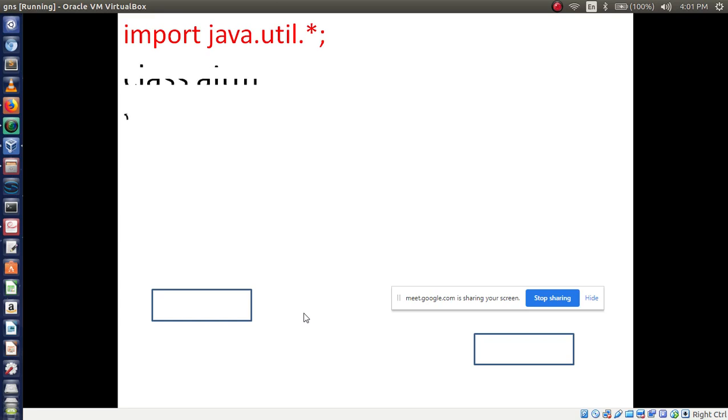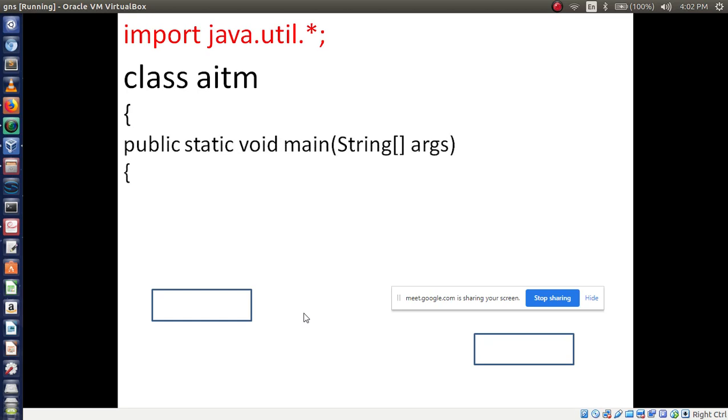So, class name. Class name I am using AITM. It is my choice. Class is a keyword. AITM is my choice, so I have used AITM. Then open the curly bracket. Next, Lina, tell me next. Public static void main. Then inside the brackets, what are you going to use? String args. Done.